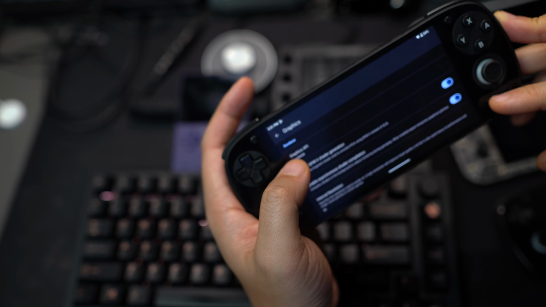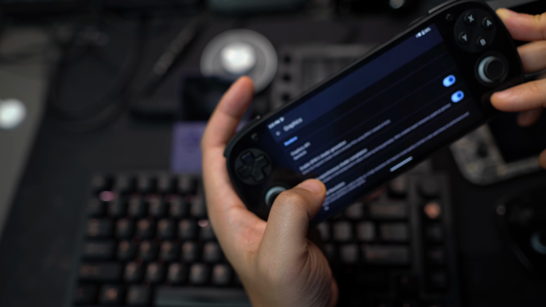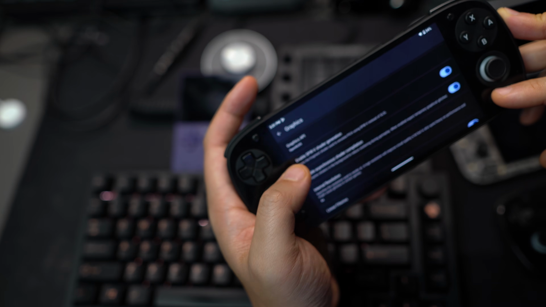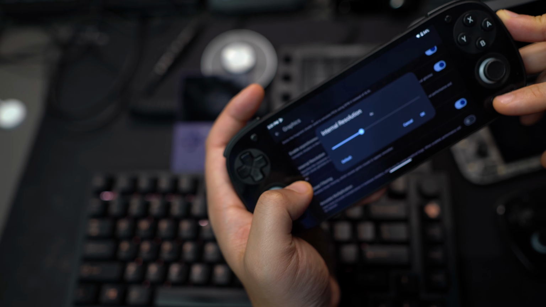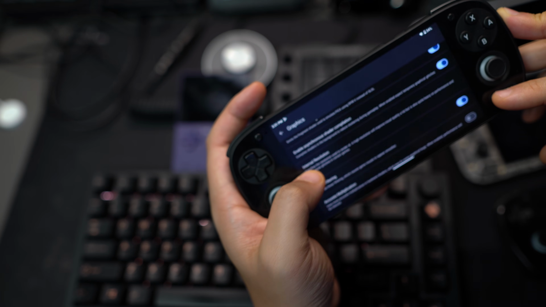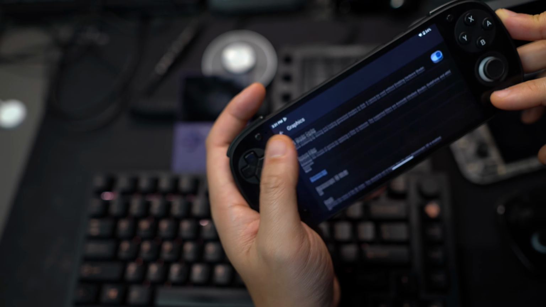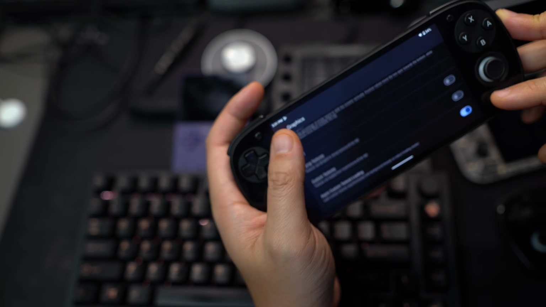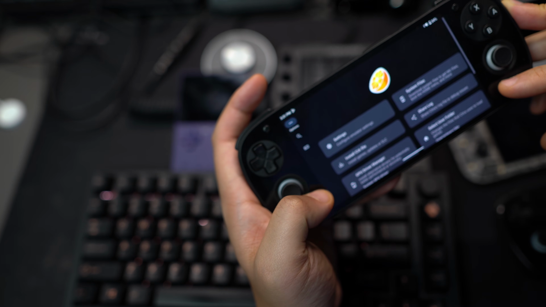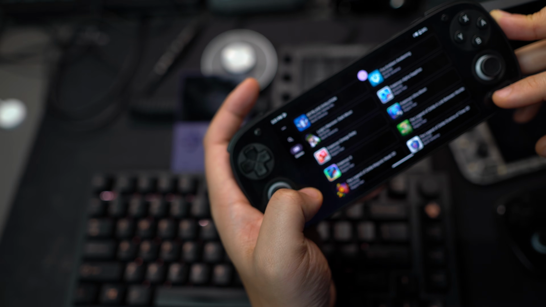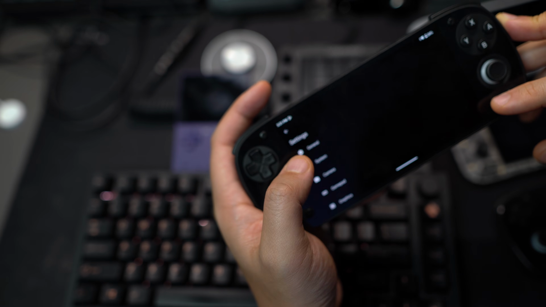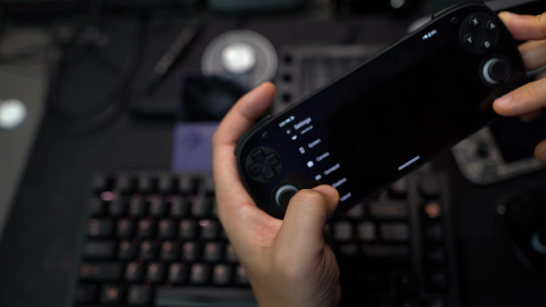For graphics, I use OpenGLES. It's a little bit more stable. You can try to use Vulkan, but sometimes I find it a little bit unstable. I do use 4x resolution as well. And that's pretty much it for the graphics settings. But actually, I haven't been using Citra. I've actually been using Lime 3DS. It's still in active development, unlike Citra.